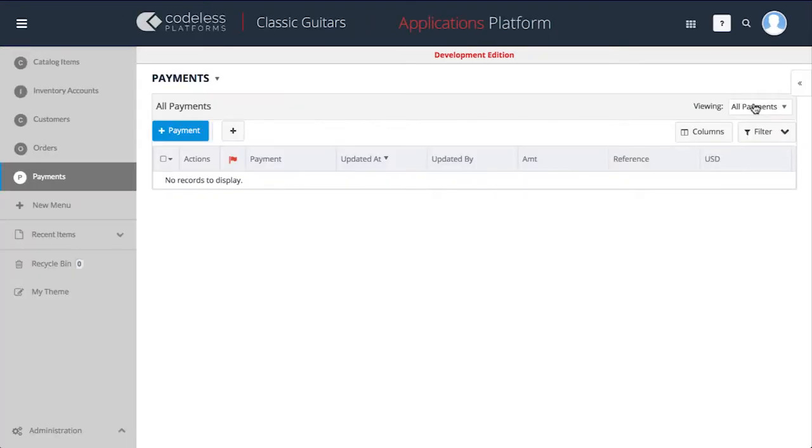And that's it for this video. We have added fields to the payment object and updated the record name template of the payment object so that it assigns the associated amount.